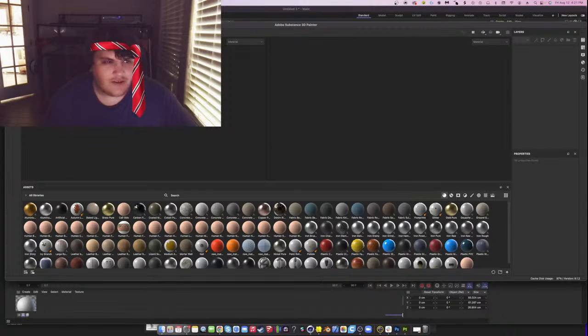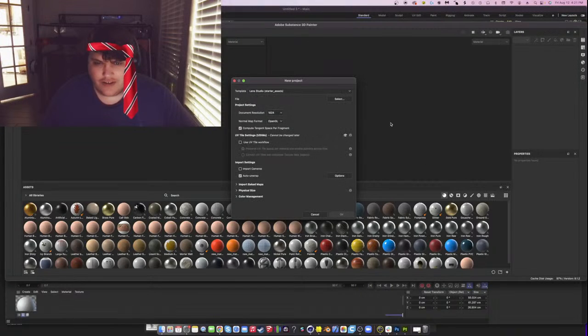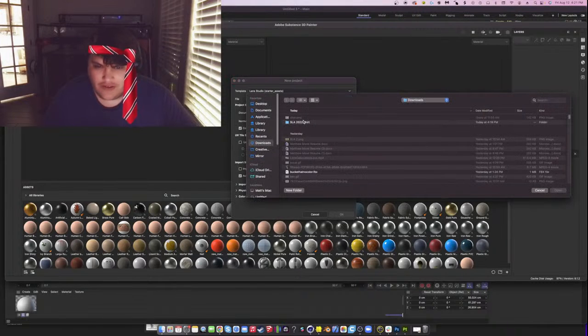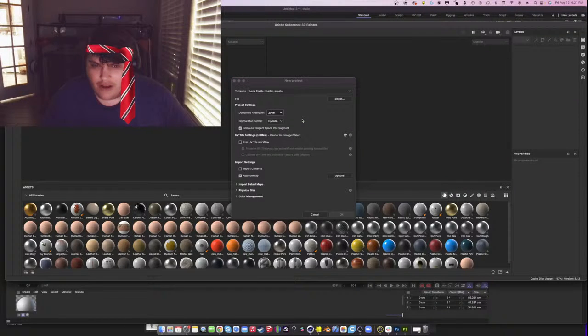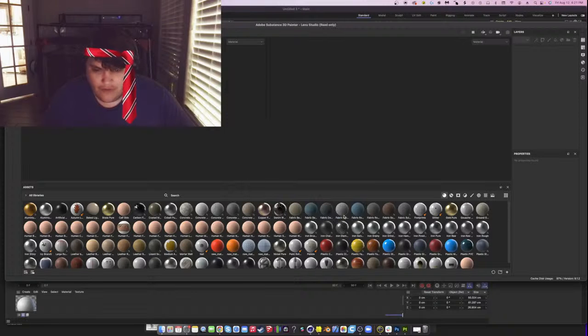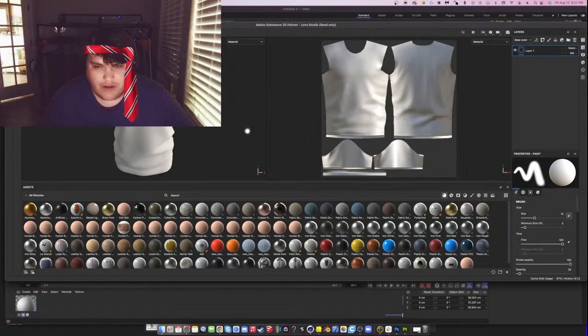Alright, so let's get started in Substance Painter real quick. This will just be a really quick touch-up on this shirt. I'm just going to use high resolution on this because this shirt will not actually be a part of the actual AR lens itself. It's just merely going to be more for reference.